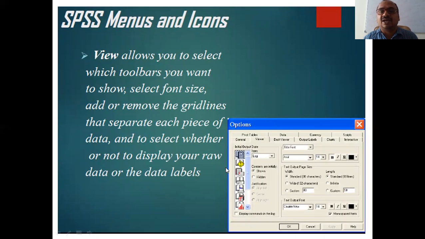Now third one is the view. See here, view. If I click on the view, it becomes like this. It allows you to select which toolbars you want to show. Select the font size; you can see the options are there. Font size, font color, add or remove the grid lines. In graph paper there will be small lines, no? That is called grid lines.